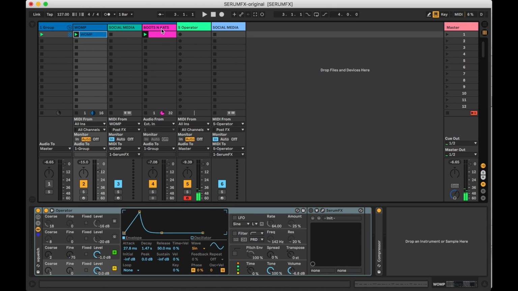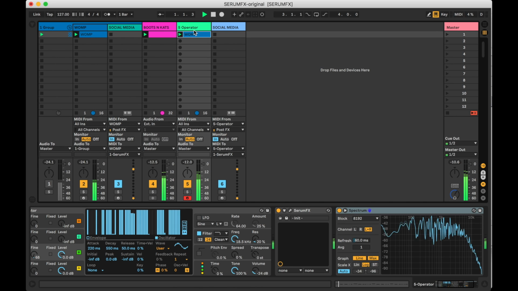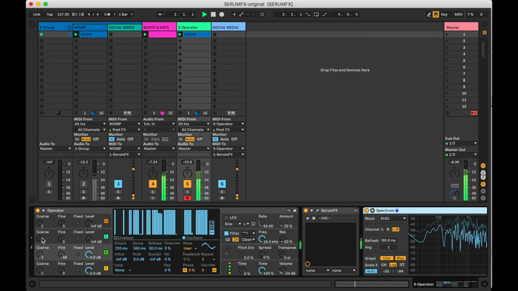I'm going to get this wumpus up in here into the Operator, take that boots and cats out of here, and let's just go ahead and hear what we have here. Oh, holy shit. Oh my god. Oh shit.